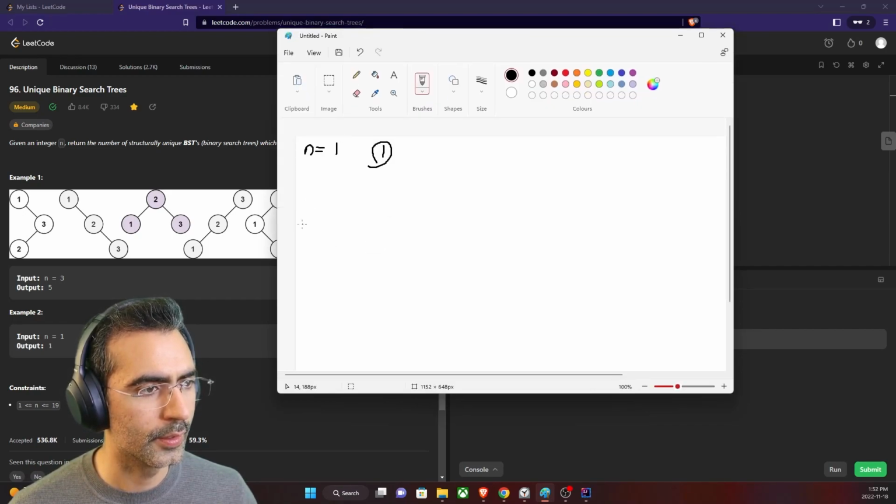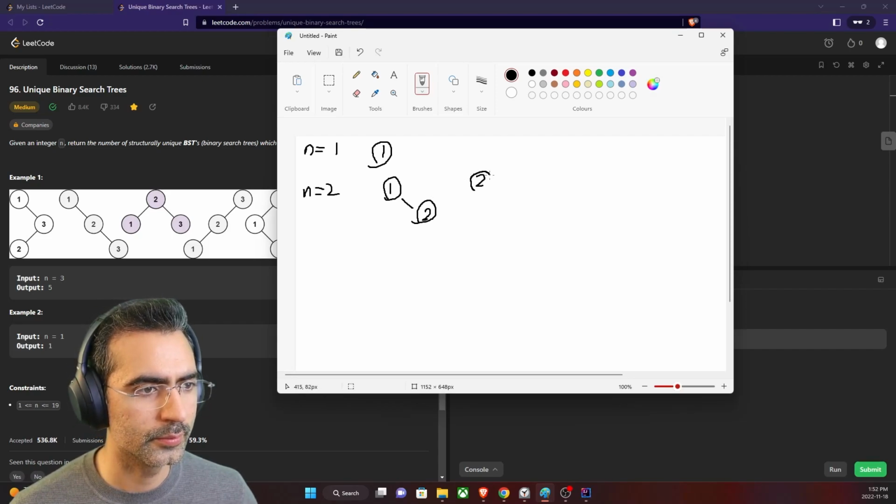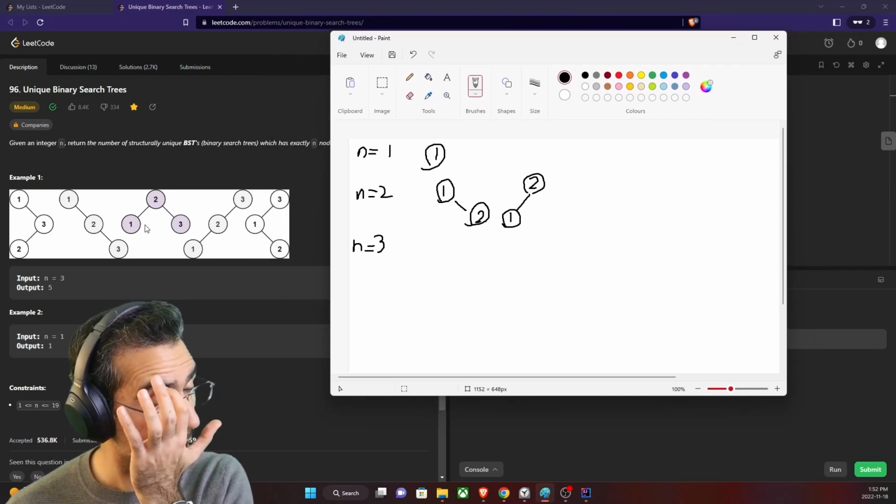For n equal to 2, we could have this one. 1 is the root, so 2 would be on this right side. And for 2 as the root, we have 1 on its left side. For 3, we'll have the elements that are shown here.